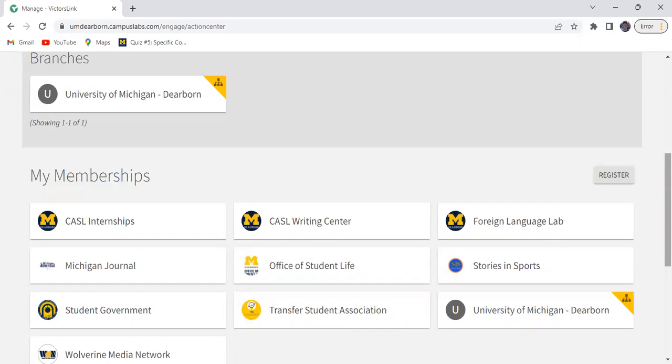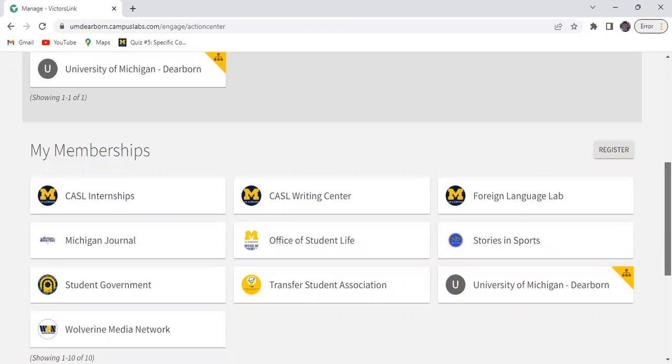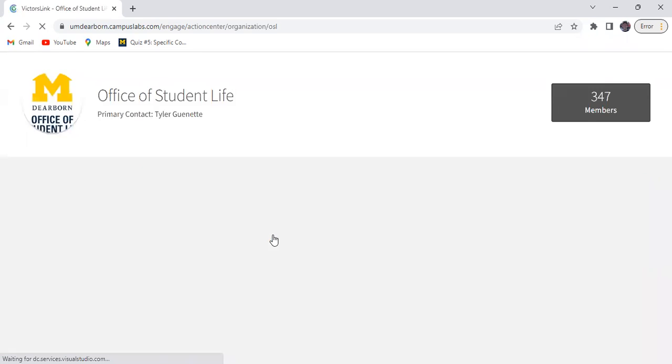That's not changing. So if you're a president or a treasurer, you should automatically have this access. And depending on the org, I know some orgs give certain officers management access as well, so they can plan events and do some of the other management functions. But if you are just a regular member in your org, you might not see your org here under my memberships. You might not have the ability to make an event. But for the purpose of this video, I'm going to go ahead and click Office of Student Life.